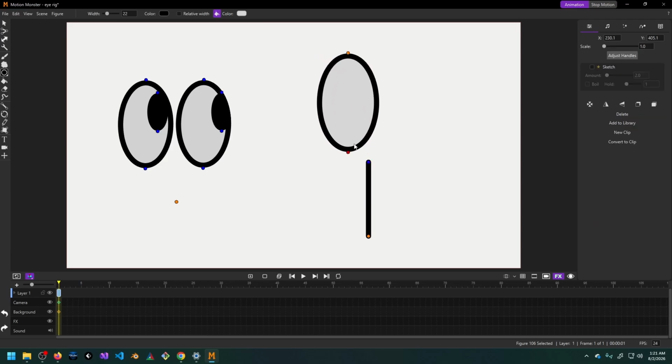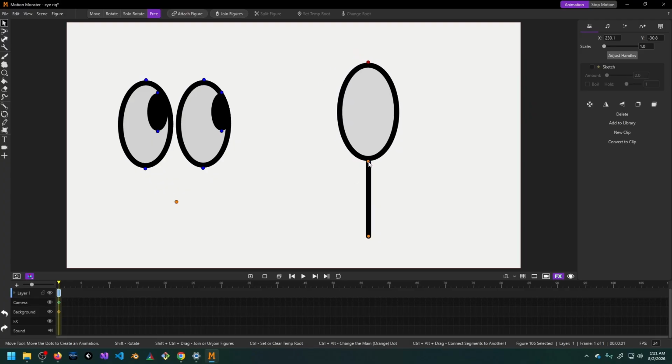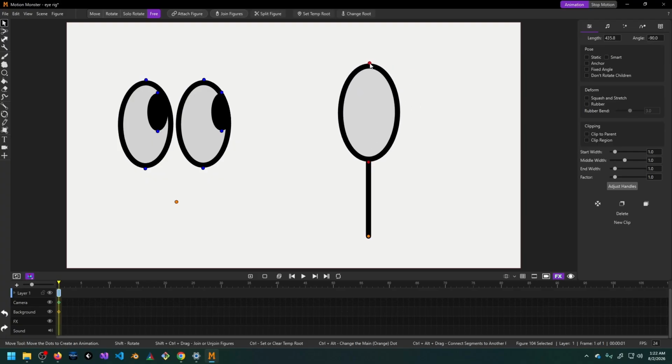There we go. So I've drawn an ellipse, and now I need to parent that or attach that to the rig here. So I'm going to go back to my move tool, hold down Control and Alt, grab this dot here and attach it to the rig. And so now it is attached. I can move it around and rotate it.